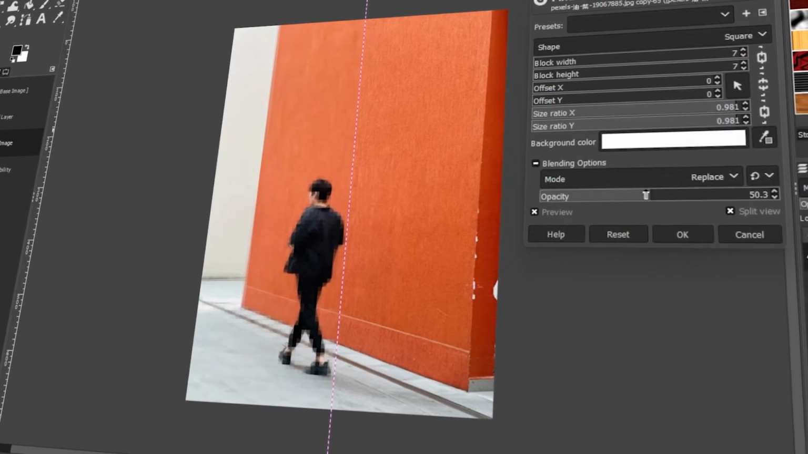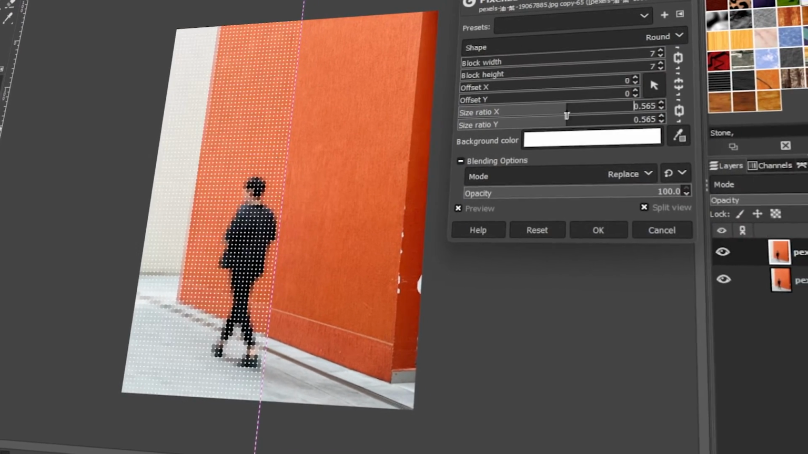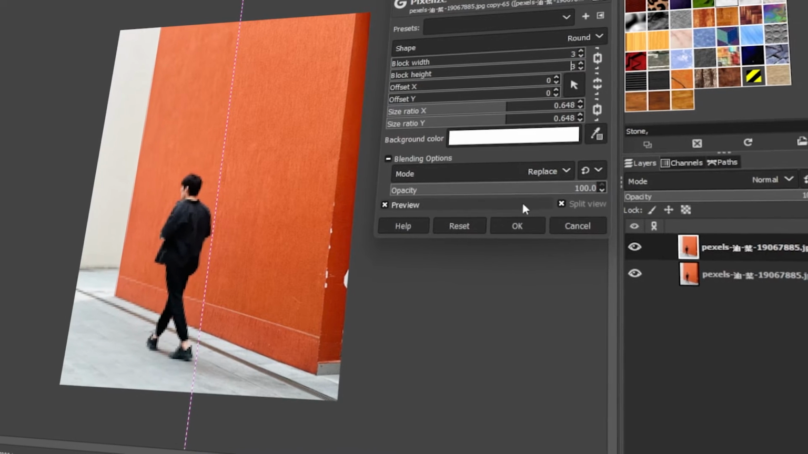In today's video, I will teach you how to make an image look pixelated in Gimp. Let's get started.